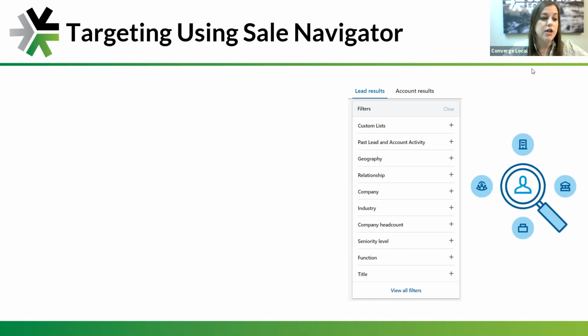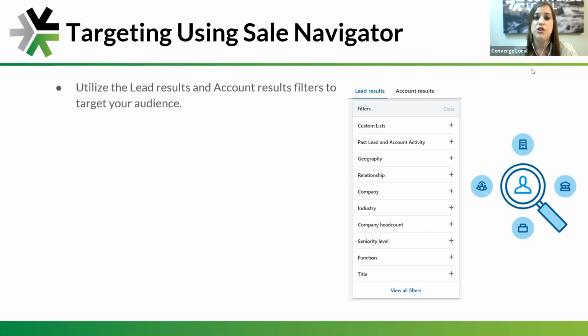Okay, so we've talked about optimizing your LinkedIn profile. We've talked about thinking through who your target audience is. And now you have an optimized LinkedIn profile. You have also signed up for Sales Navigator, which just dovetails into your LinkedIn profile. And this is where you can start your lead generation. So here are some tips for doing that.